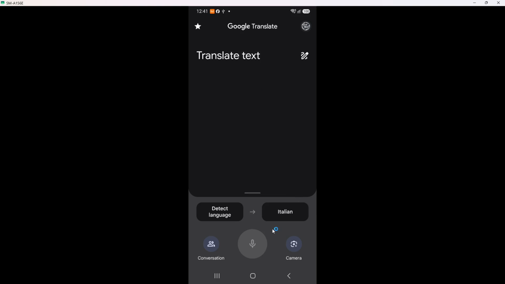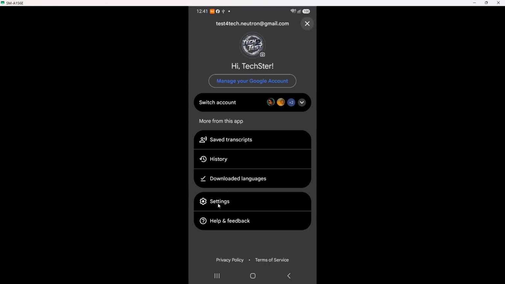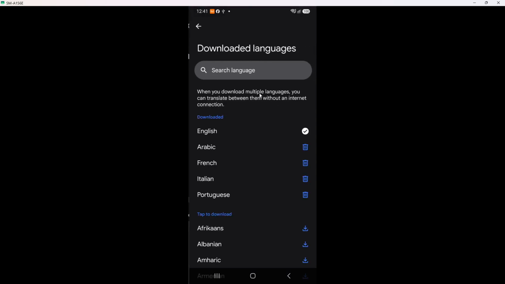With that ready, Italian is now available even for offline translation. You will know it worked because Italian stays in your language list with a downloaded label or a check mark, and you can select it even when your phone is in airplane mode. You have just downloaded Italian for Google Translate, so you can translate to and from Italian without needing an internet connection.